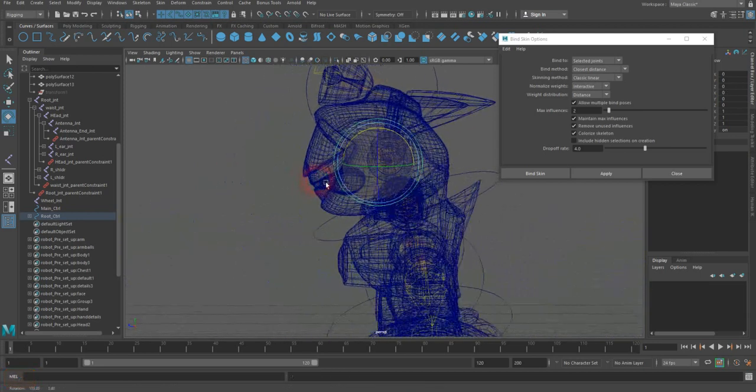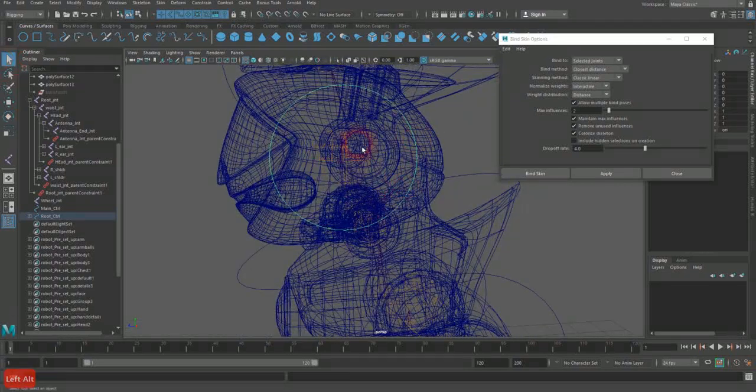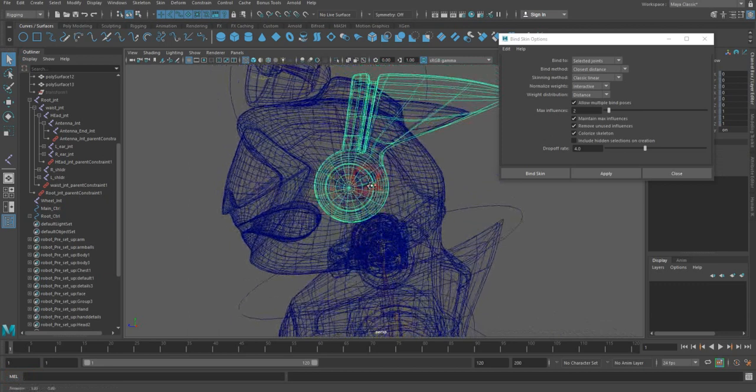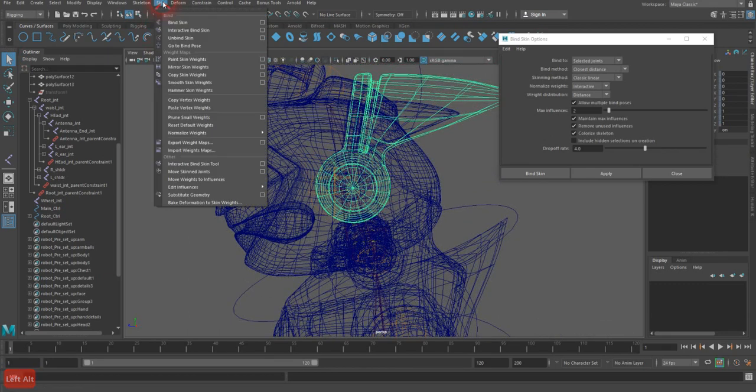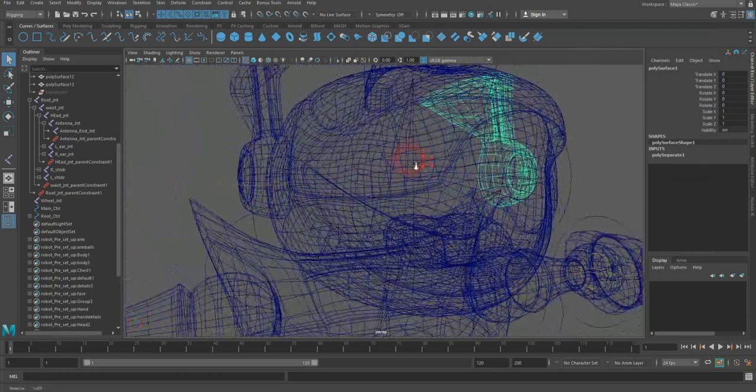Now, I didn't pivot those correctly. Let me just correct that quickly. I'm going to unbind these ones. So I'm going to unbind the skin. Delete history, yes. I'm going to unbind this other one.